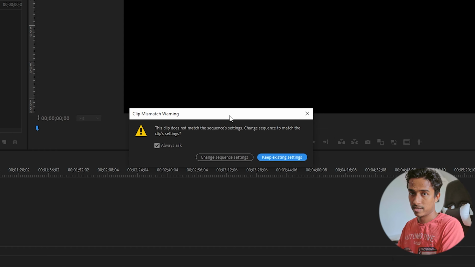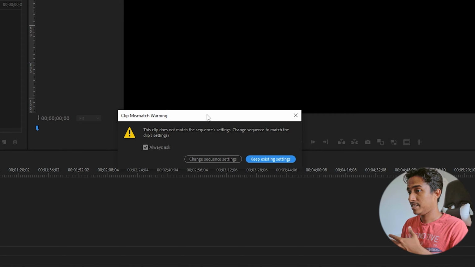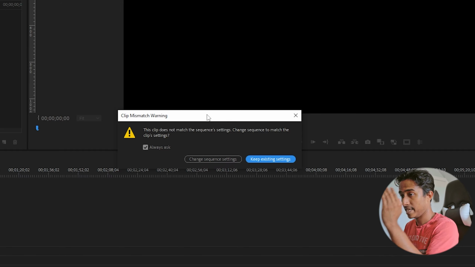Okay, so it depends. If you have a 4K video and you drag and drop it, but the sequence settings are 1080p, it's going to ask you this question: do you want to change it to the actual size of the video? So in my case, I usually change it, or if I want specific settings, I just keep the settings.